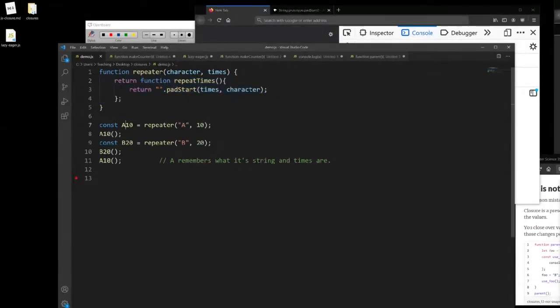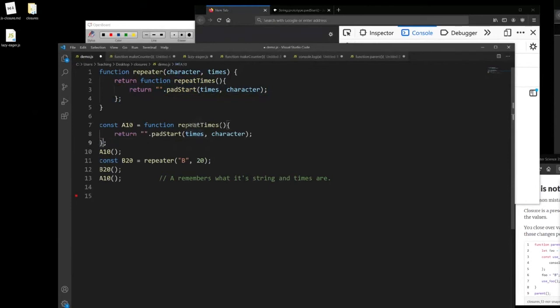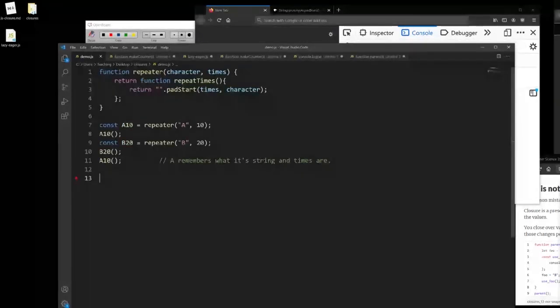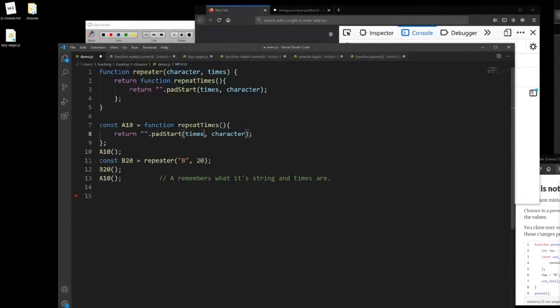Over here, I define a variable A10. A10 is set to be a repeater of A comma 10. So essentially, this becomes A, this becomes times, and I return back a function that looks like the following, where times is set to be 10, and character is set to be A. Okay, so this is what is sort of happening.